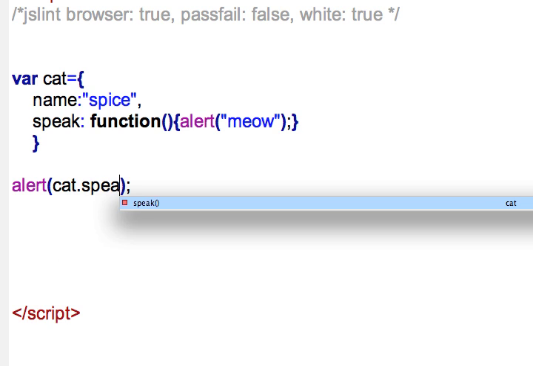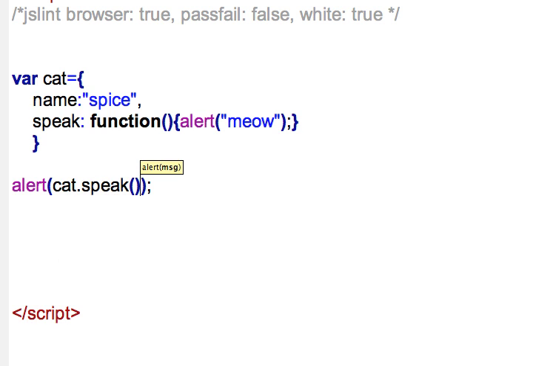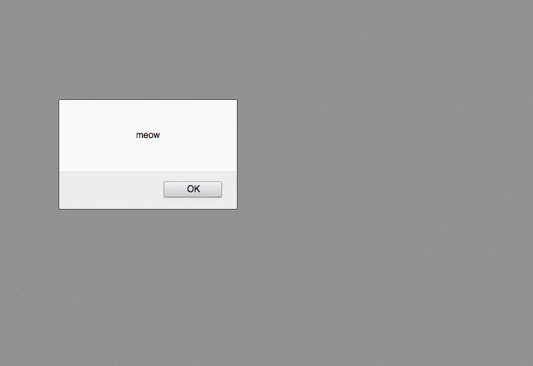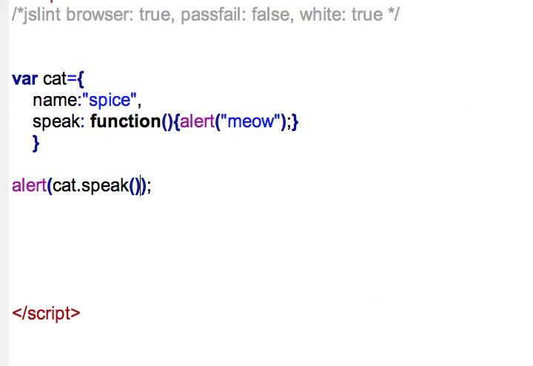So I add speak and then opening and closing parenthesis there because that's the way it is with most methods. And I'll save this up. Now, when I run this in Firefox, then I actually get the alert that says meow. So it just simply runs that function whenever I instantiate cat.speak. Well, let's say we want to add some data to this. Okay, so that's going to be easy enough.